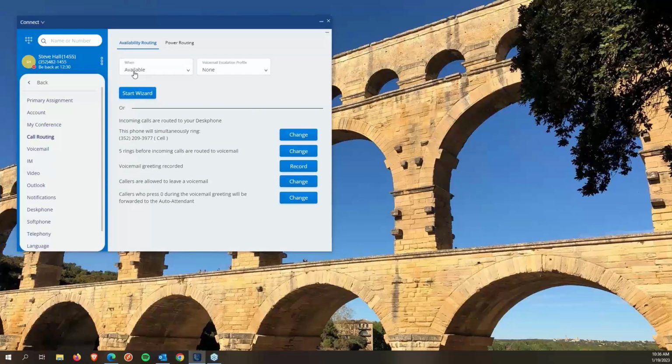And right here, it's showing me my available state and what the system's going to do when a call comes to me when I'm in this available state. It shows incoming calls are routed to my desk phone. So I have a phone on my desk, and it's going to ring.